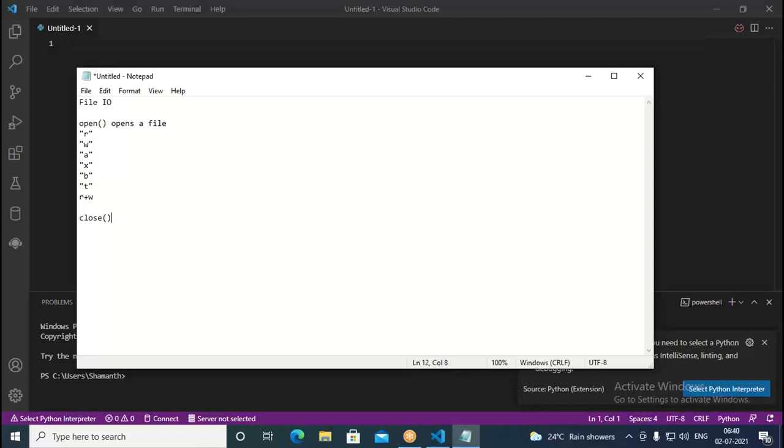Any doubt in this, Swati? Oh, what is B? B is binary. Binary file. As I told, a PDF file is a binary file.